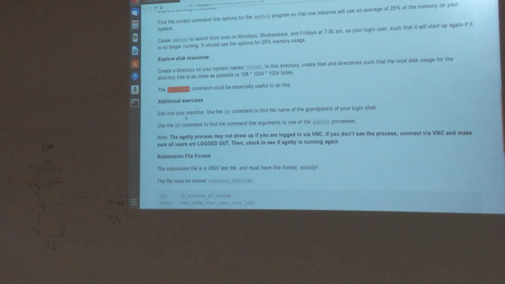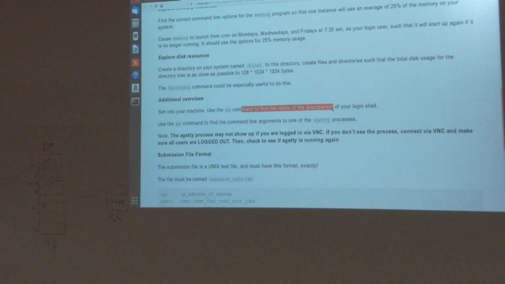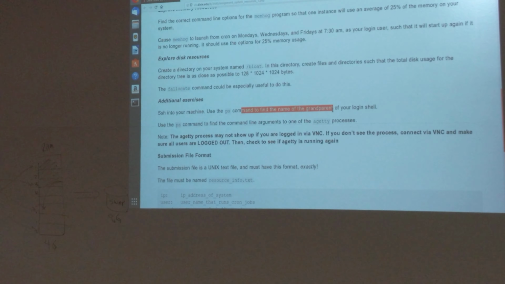Okay, additional exercises, SSH into your machine. Use the PS command to find the name of the grandparent of your login shell. Now when I say grandparent, what does that mean?